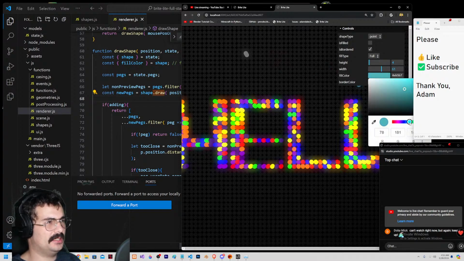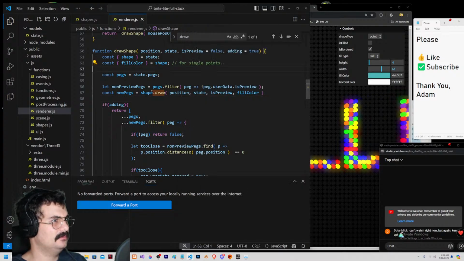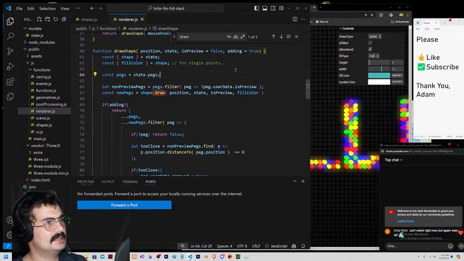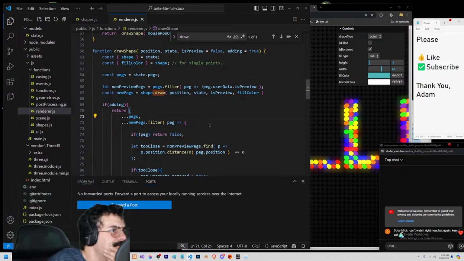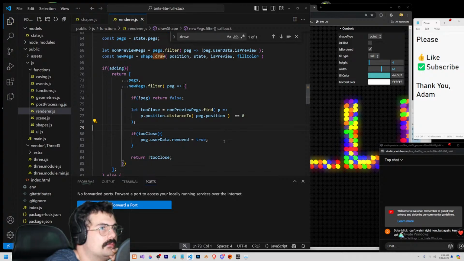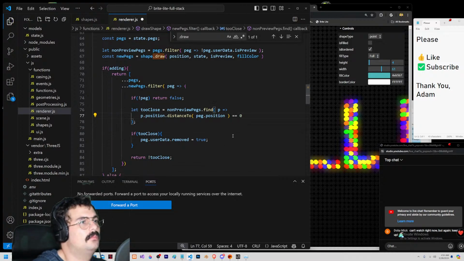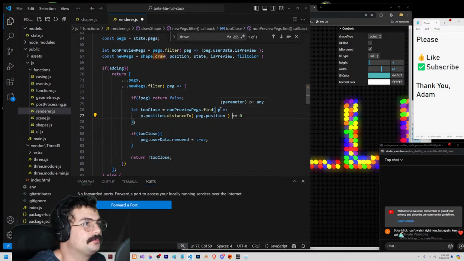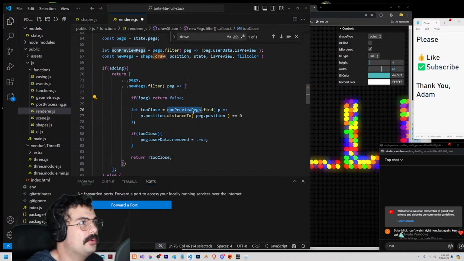Yep, that works to change the color. It still doesn't look like the preview is working correctly. So let's get that working correctly. Non-preview pegs.